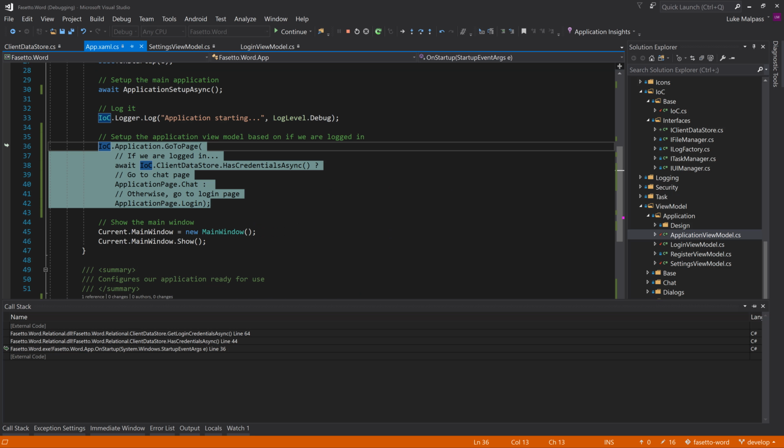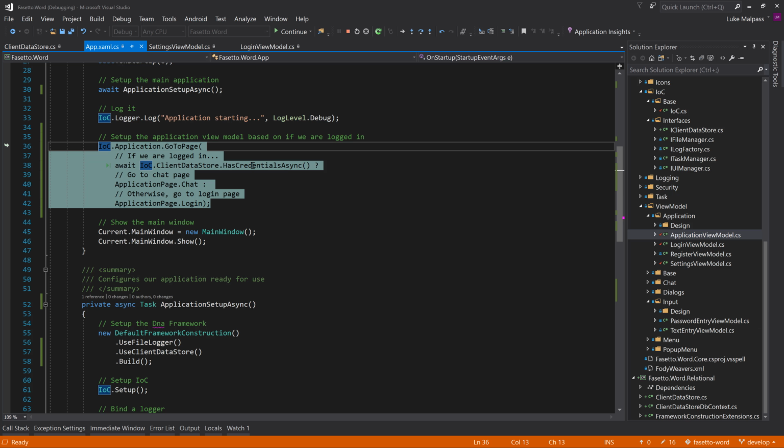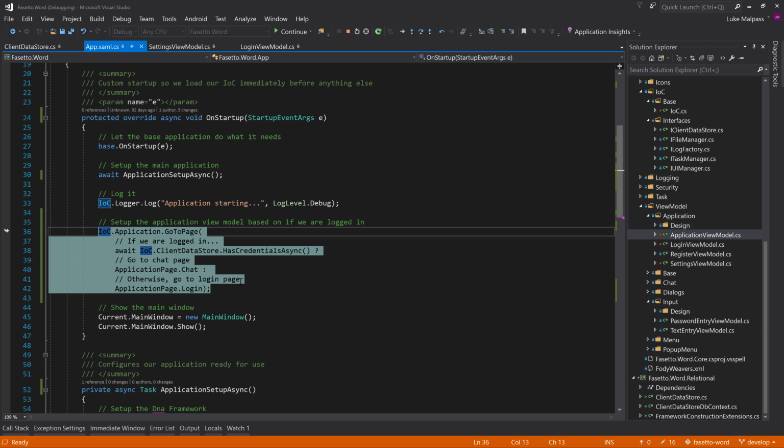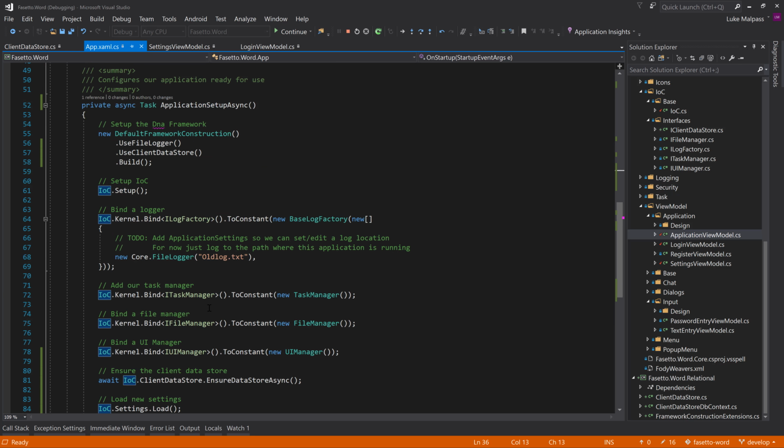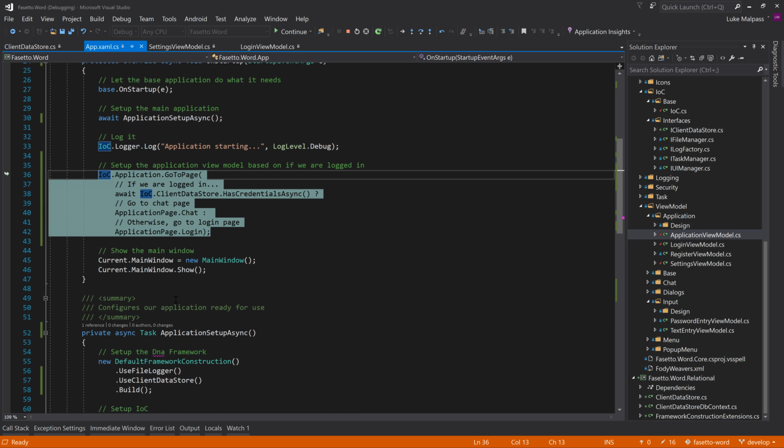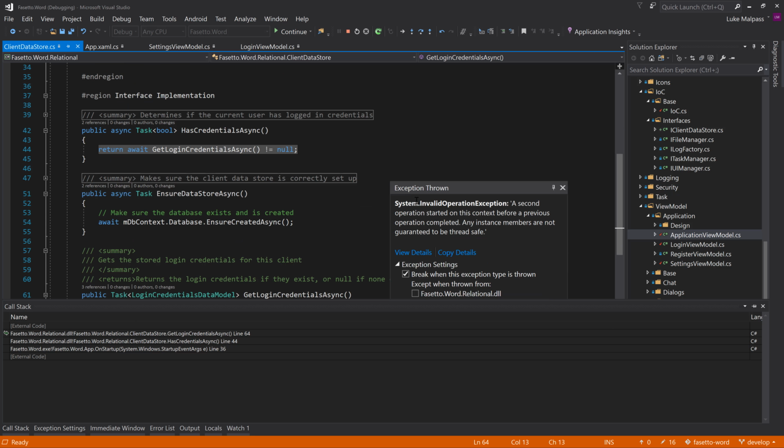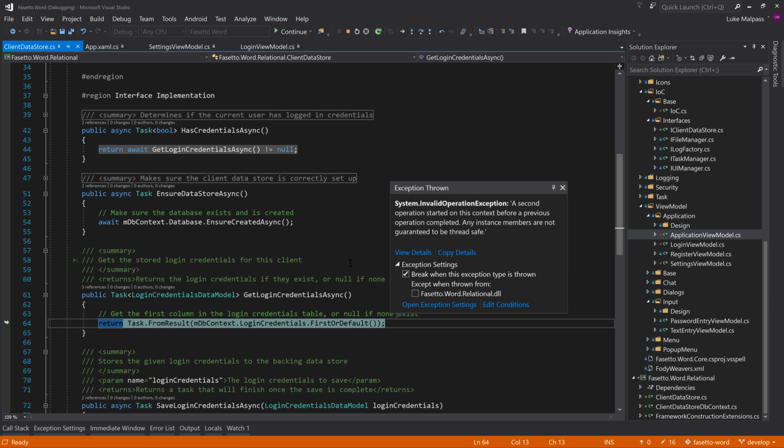So has credentials, return that. Await the client store has credentials. What else has run that? Because we've awaited that one to finish, so it's not that one. We've loaded that. I'm not even sure where the second one's coming from, to be honest. Where have we got back to? Call stack. Second operation started on this context. Oh. No.